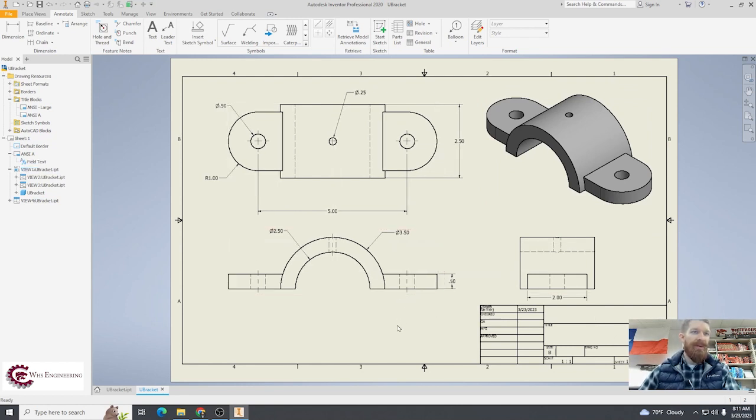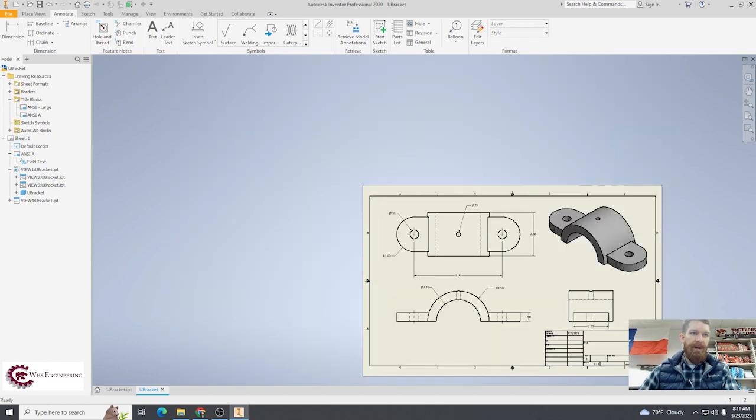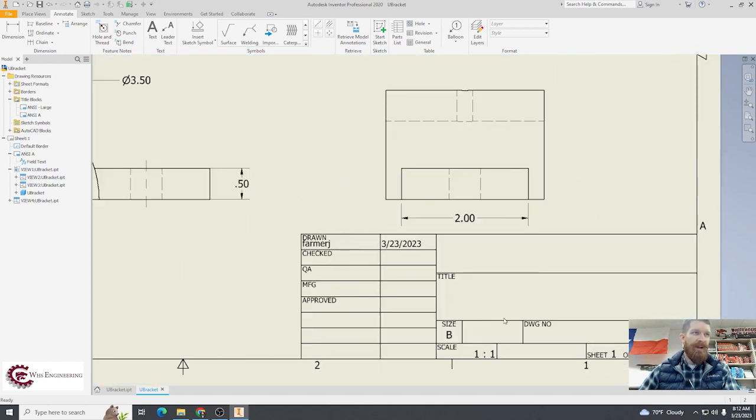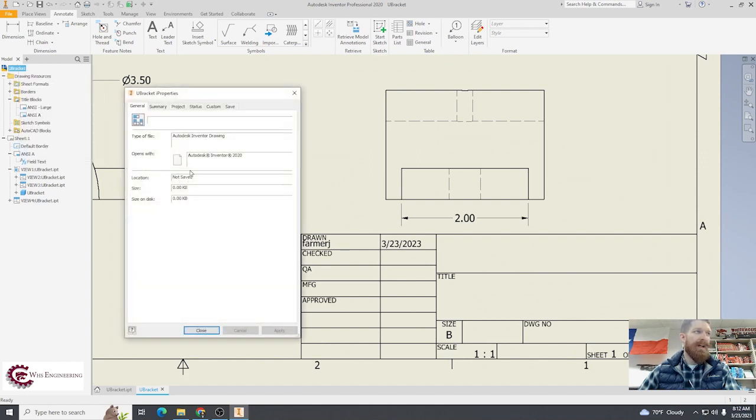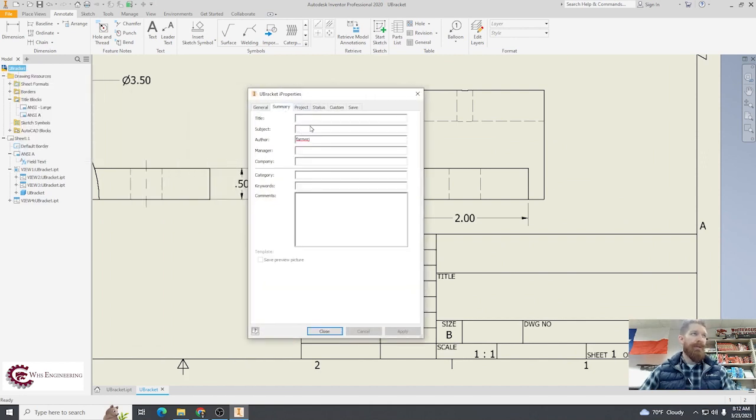This is a multi-view drawing. This looks really good. I'm going to go down here, and I'm going to edit my title block. How do we fix this? Well, we go to iProperties. Right-click your part at the top of your browser, iProperties. Go to Summary, and we're going to change some stuff.